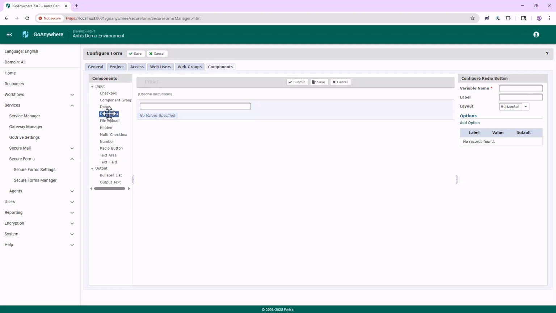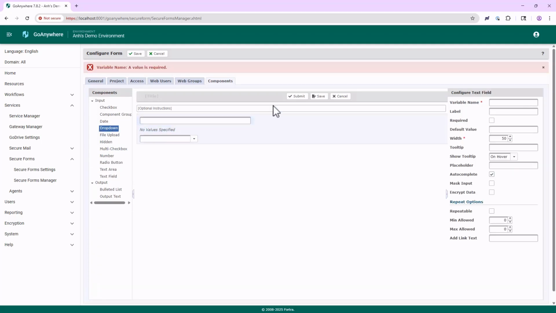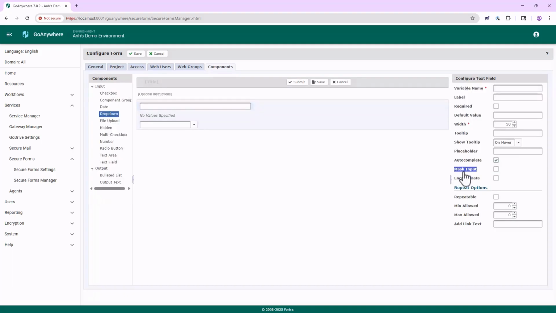One thing to note is as you click into each component, you will have to configure it on the right hand side. You can define the variable name, the way it looks with the width, and whether you want to mask the input or not. So we give you a lot of customization flexibility when it comes to building out your form.